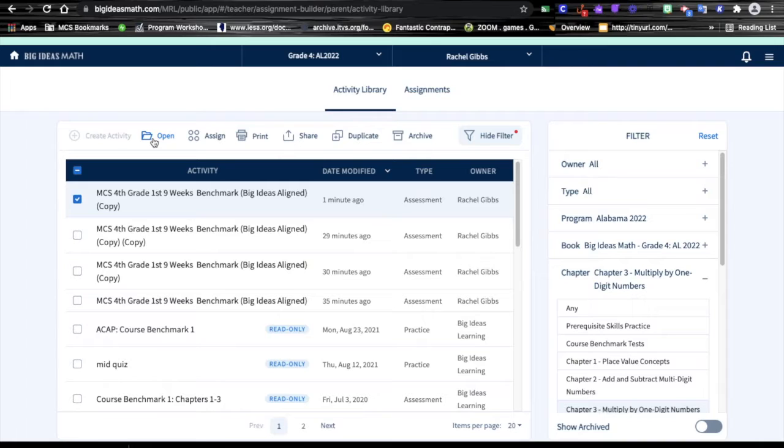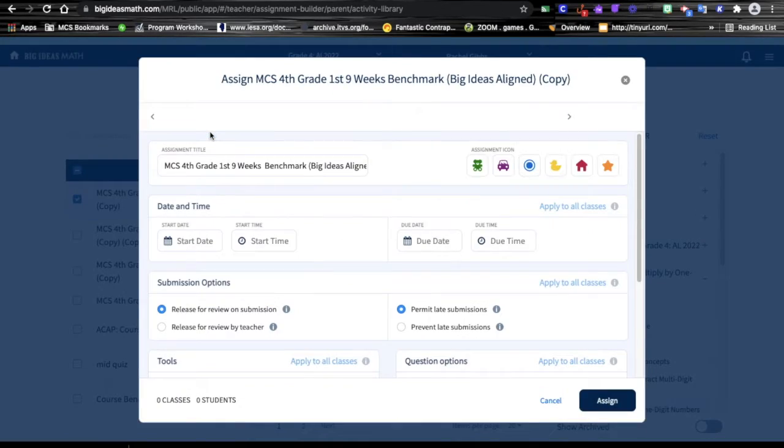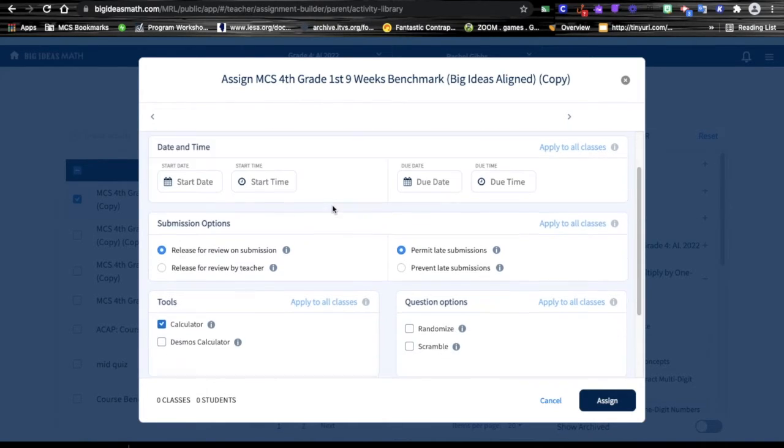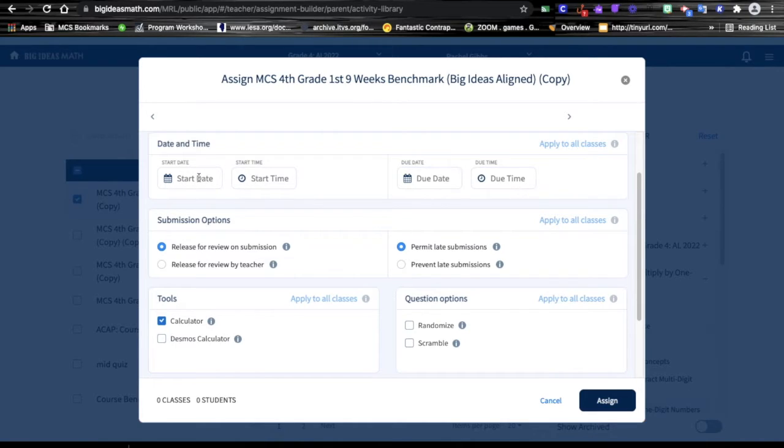Okay, so when you're ready to assign the test, after you've selected it, you're just going to choose this Assign button. It's going to bring up this box with different options you can choose and set up. You've got the title, and there are assignment icons you can choose if you want. The start date and time are when the assessment is going to become available for your students on their dashboard.